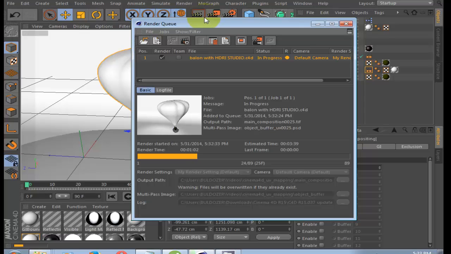Once you render your video, you don't have to go back to Cinema 4D to make some changes. You can make your changes directly in After Effects, which is a good thing.